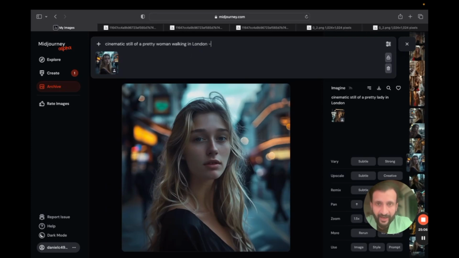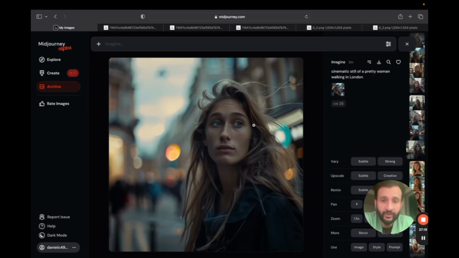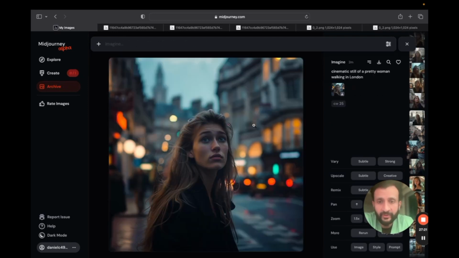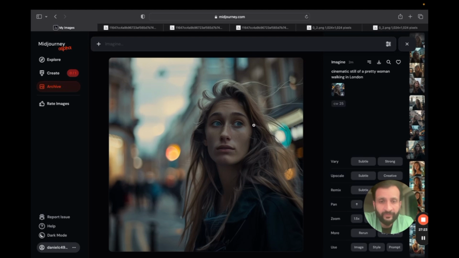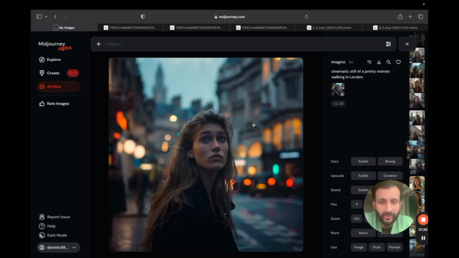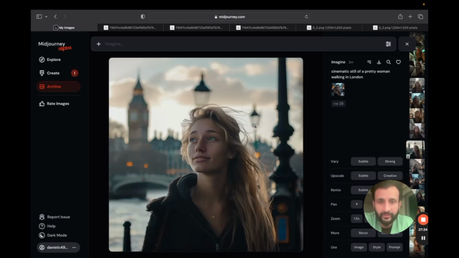Then just give --, then write CW for character weight. Give a space and let's check with 25. And I'll click on enter. So this is the result which I got with character weight of 25. So in this one, the face has totally changed. This one is still okay. This one's also nice.